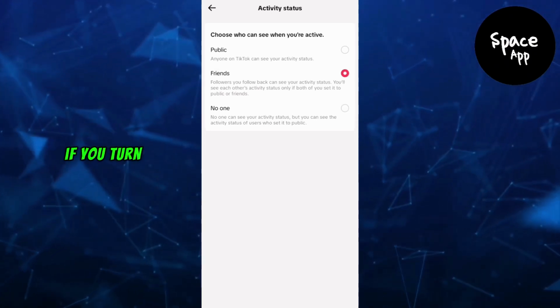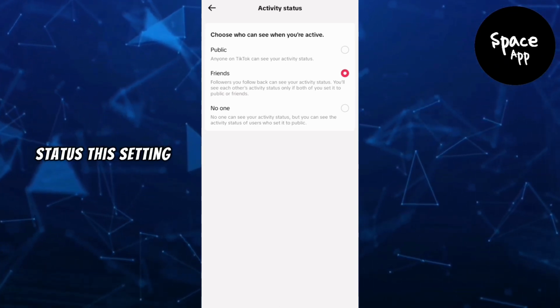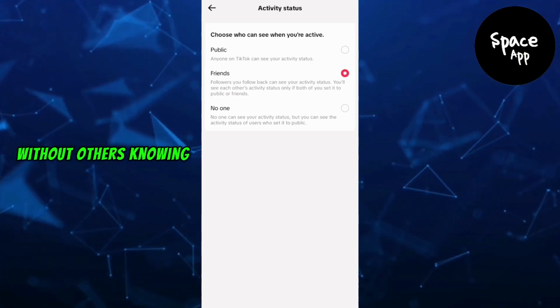Keep in mind, if you turn your activity status off, you also won't be able to see other people's activity status. This setting is useful if you want a little more privacy while browsing TikTok without others knowing when you're online.